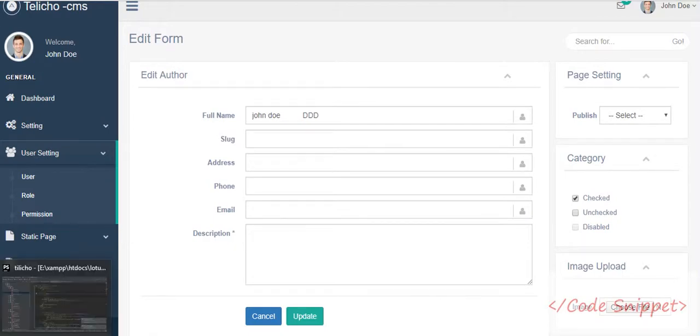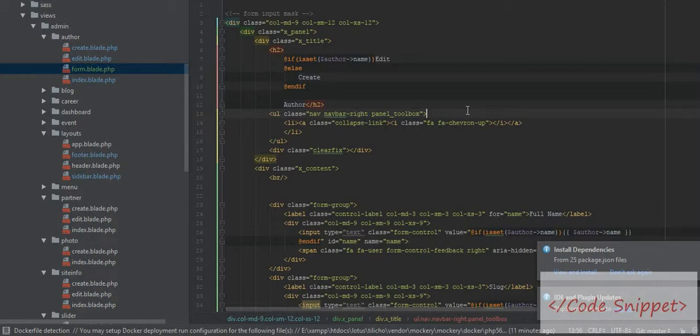This is a really cool way of using a single form for multiple applications, for both create and edit. Use this feature. Thank you so much.